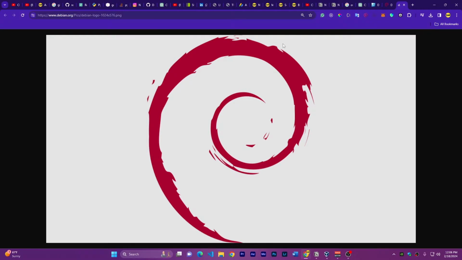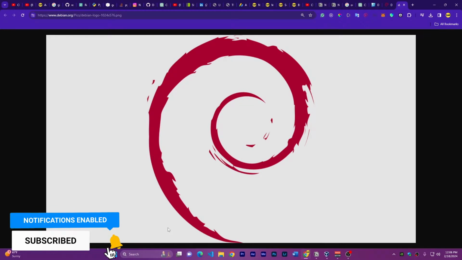So Debian is a Linux distribution that you can install and use for any project that you have at school, or if you are working on a project at work, or just for fun, just to check out what the operating system is and how it works.